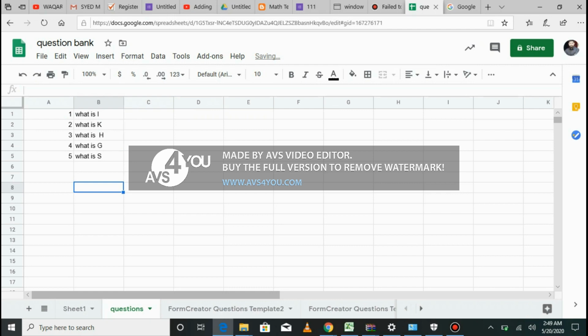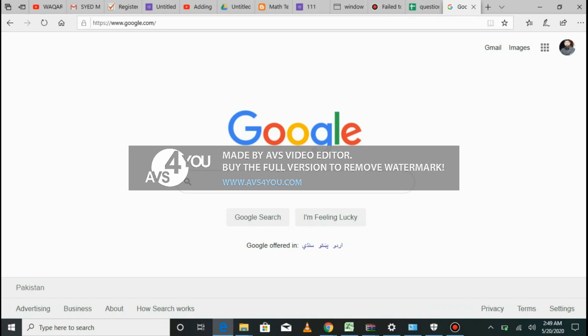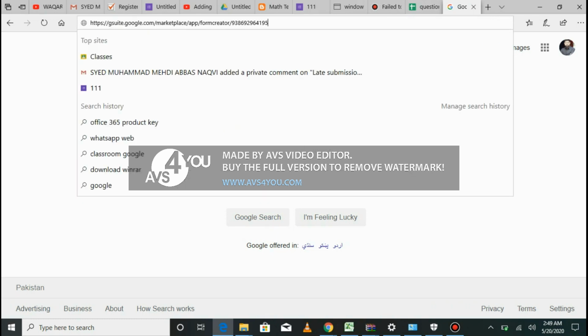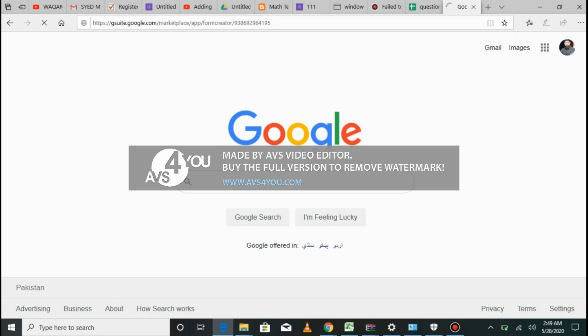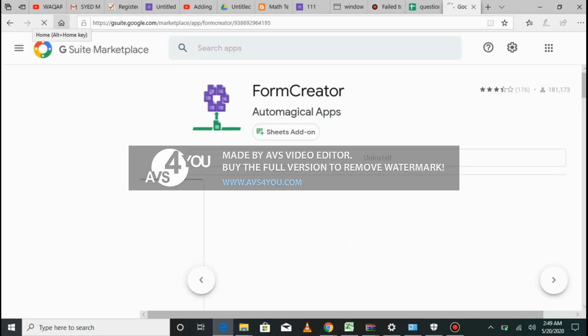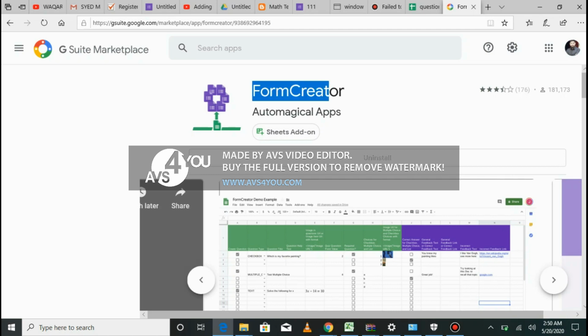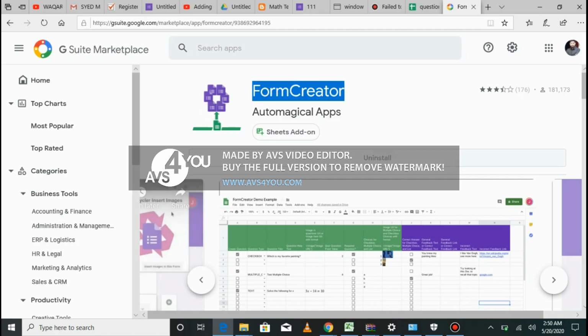The next step is how to create a Google form with the help of this Excel sheet. For this purpose, you have to install a Google plugin with the name of Google Form Creator. For this, I will paste a link. This is a link. Form Creator is a plugin, you have to install it first. I had already installed it, so there is no need to install.